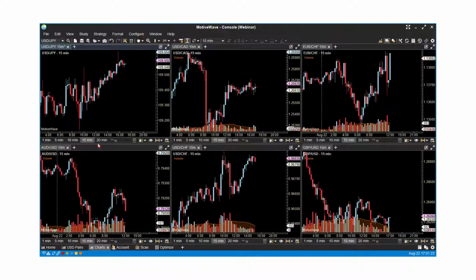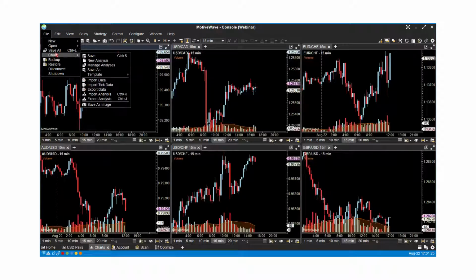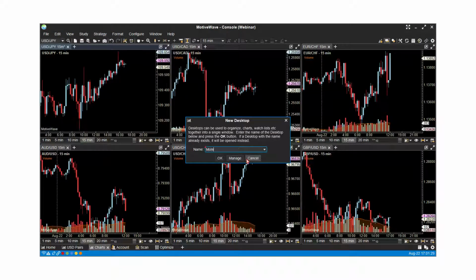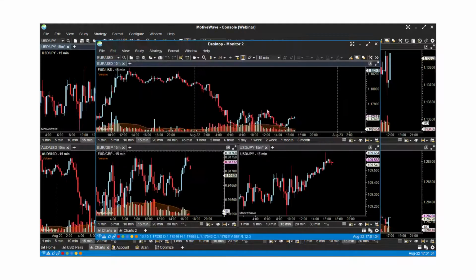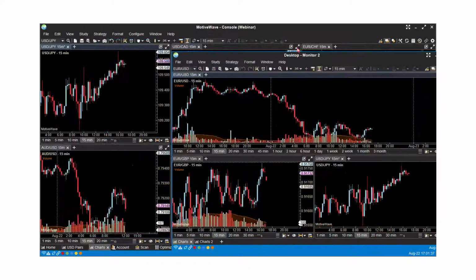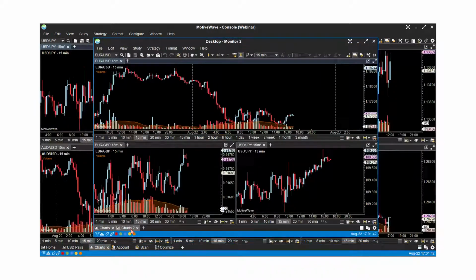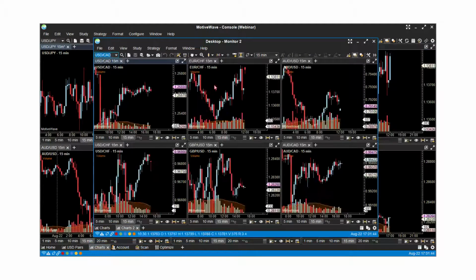Another thing is that we have something called desktops, and that's fantastic as well. For instance, you can create a new desktop, call it monitor 2, and you have a self-contained desktop or window here that you can place on a second monitor, and within that window you can have your own pages and your other setups that you want as far as chart layout.